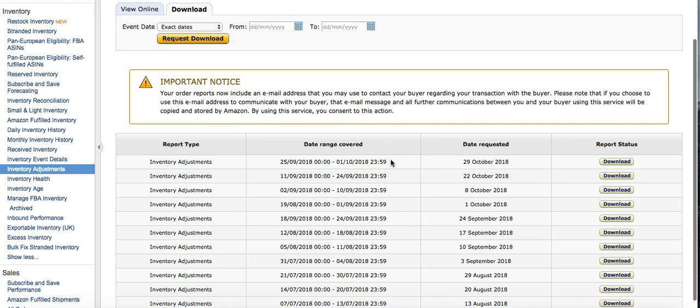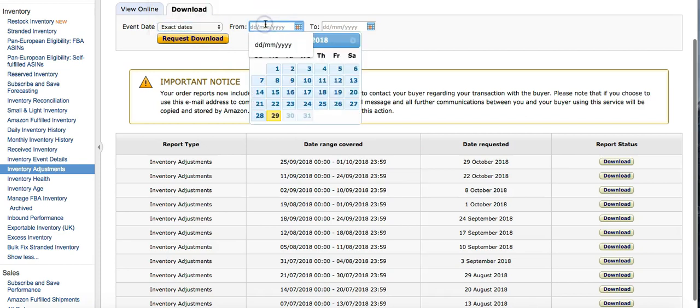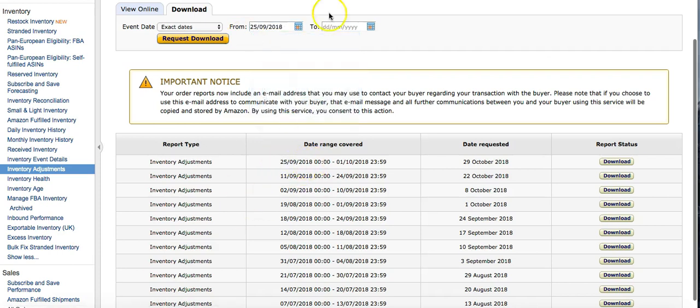But anyway, we'll get into the data. So what you would do here is you go to exact date, so you put the date range in. So you can see here, this is where we are now. Go back a month. That would be your last day. So I did, for this example, the 25th, as you can see here.